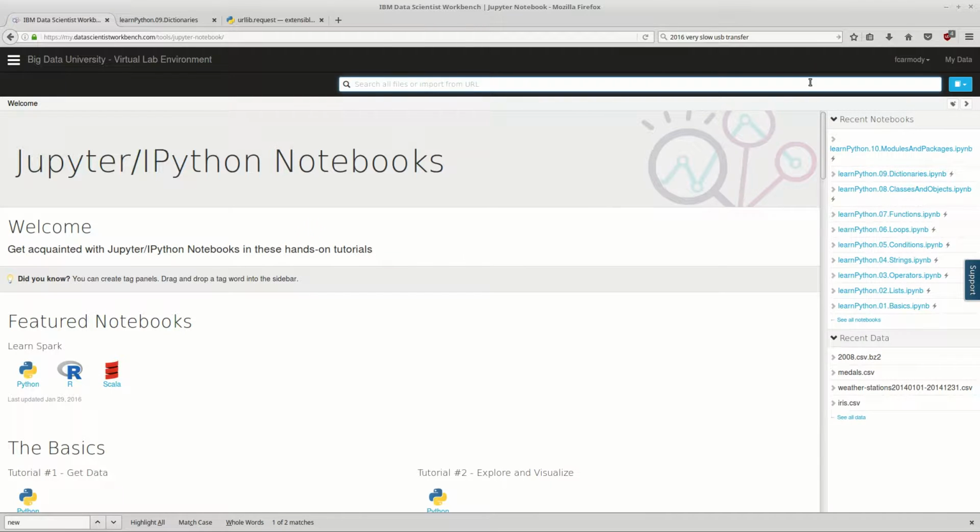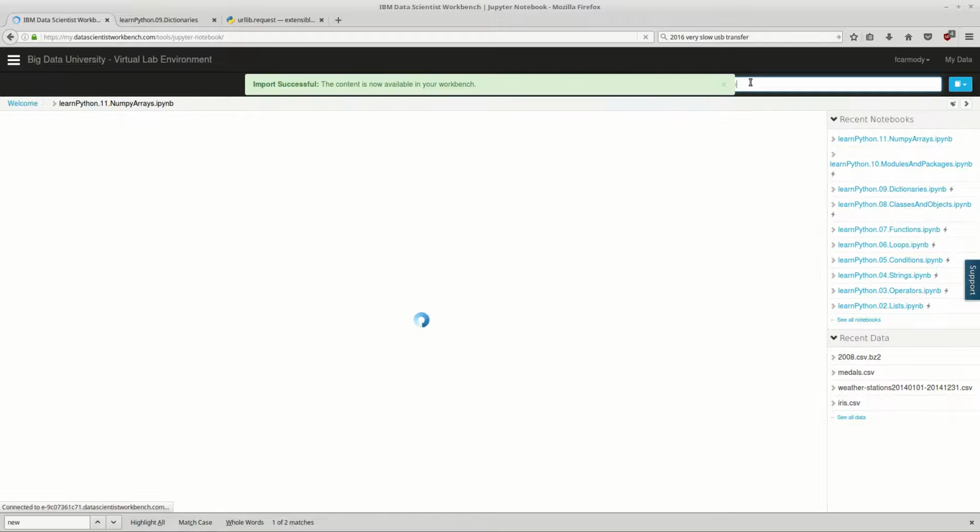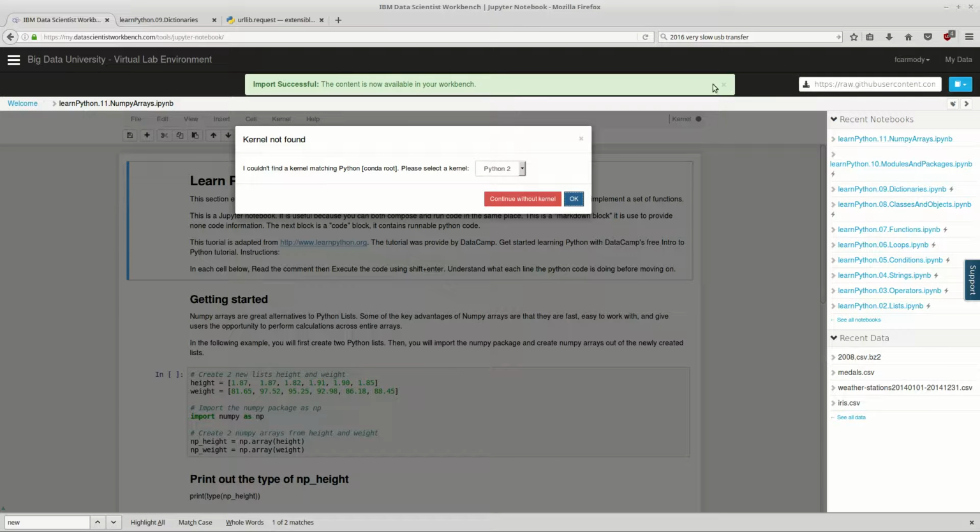In the search box, we're going to paste in the URL of the Python notebook we're using. This is from Git. It's hosted on GitHub, but it will import it right into here. Okay, we're going to choose the Python 3 interpreter.